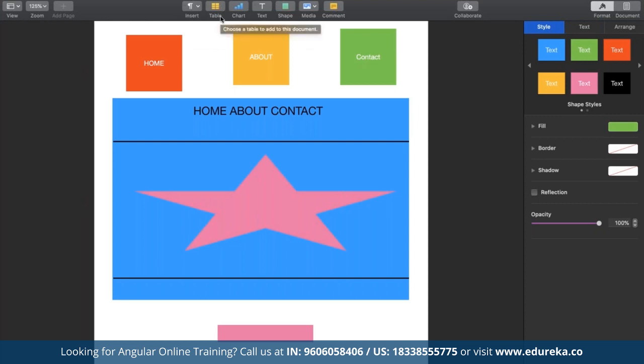Now, when we say each page is one component for us, how exactly does it work behind the scenes? What happens when you click on home? The content of home will load in this area. How exactly?